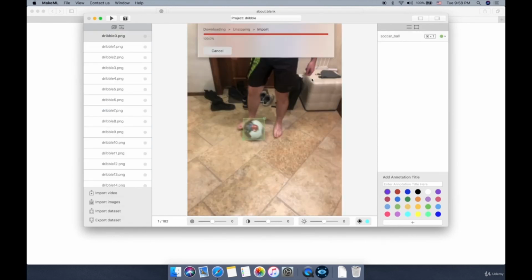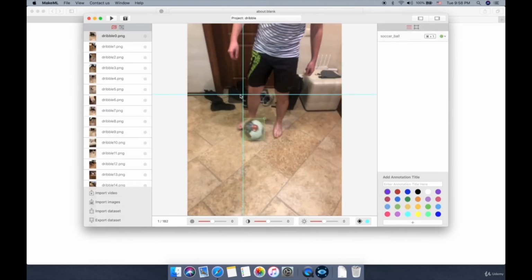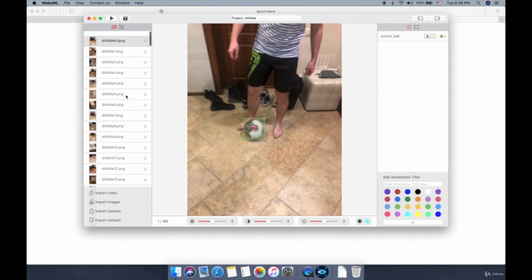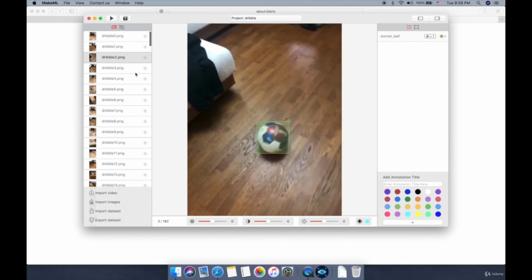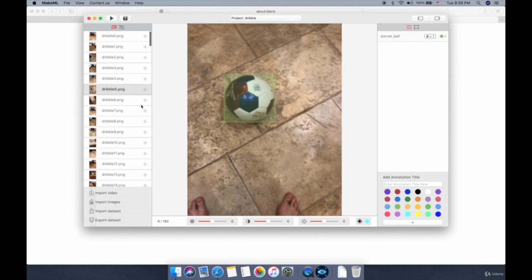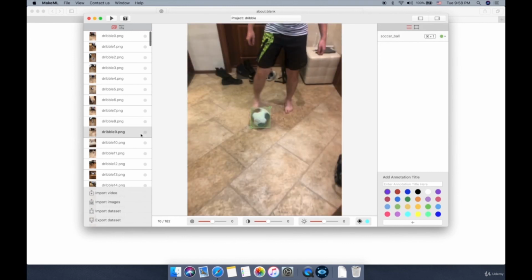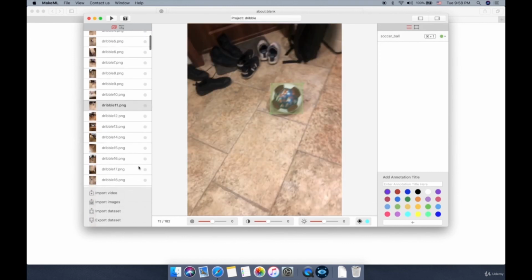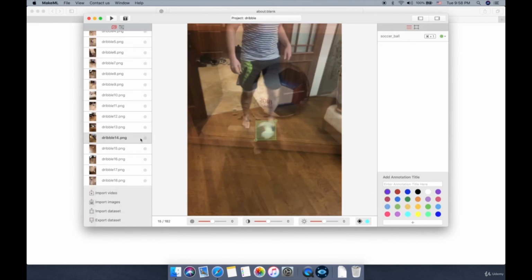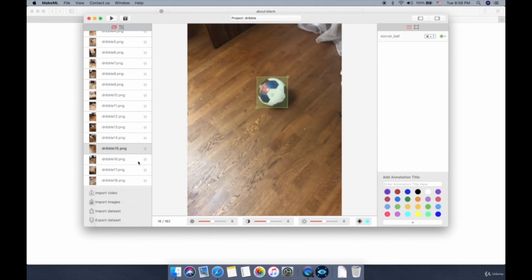I created this dataset in less than 2 hours. Around 30 minutes, I was walking around my apartment taking pictures of the ball, and then around half an hour I annotated all these images.